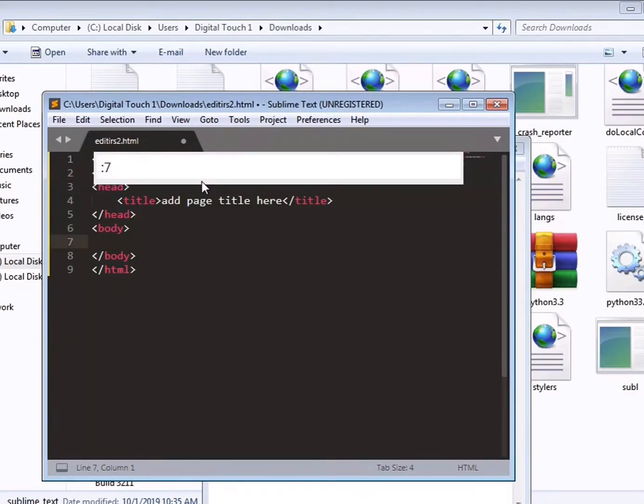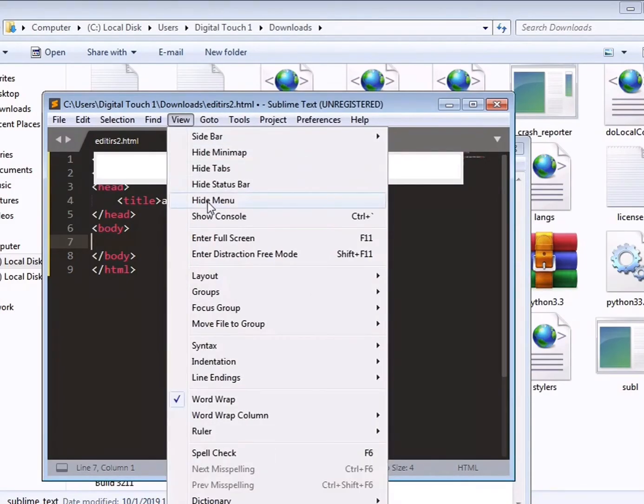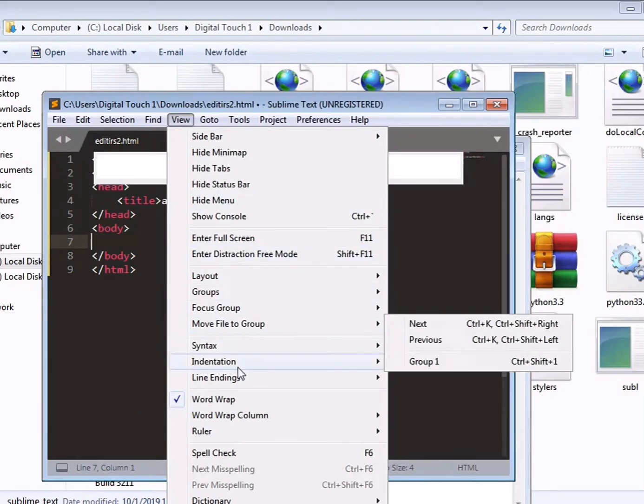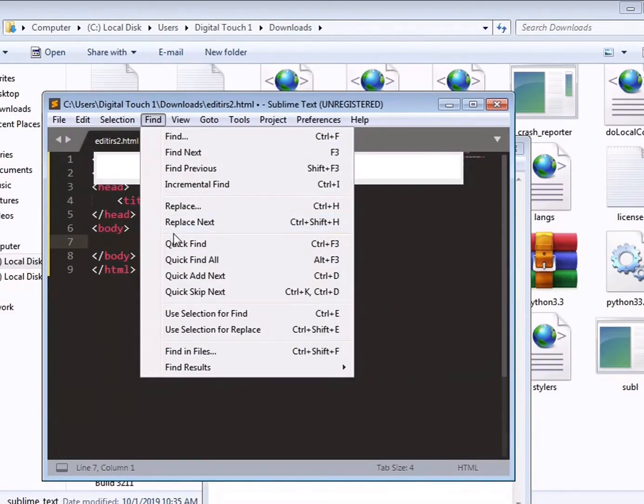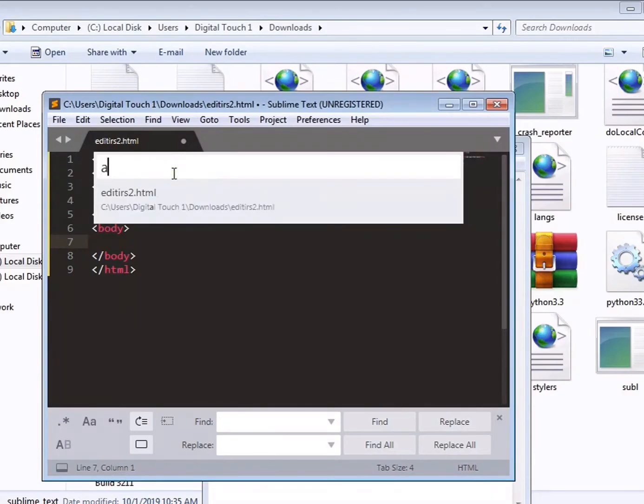Here is a line feature: we can write 8 here, and the 8th line will be highlighted. That is used for finding a line. After that, we can hide our menu, and many more options are there. We can also replace here, like in any tag we can replace one thing with another.